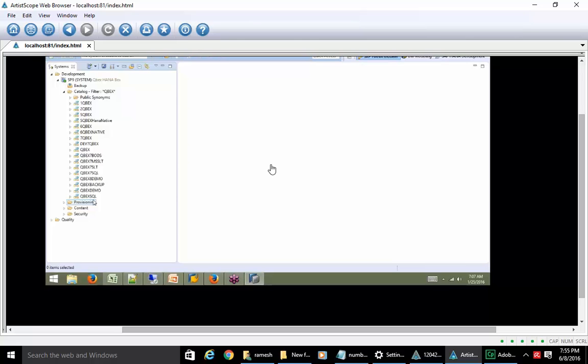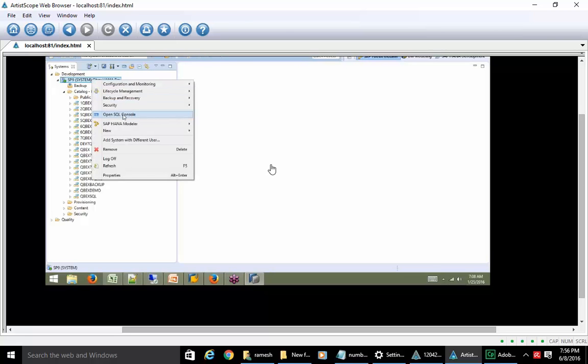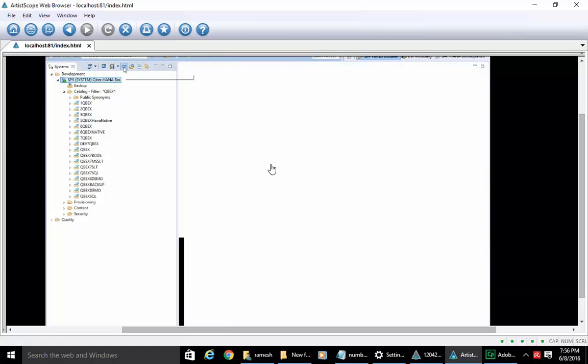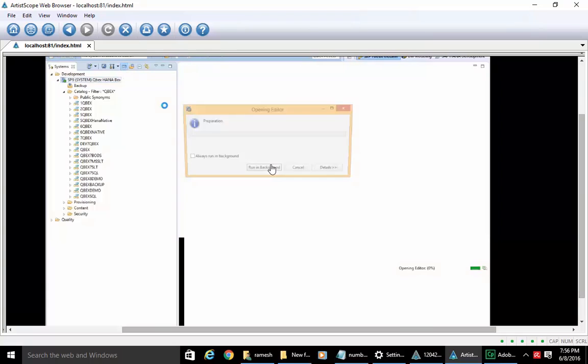Now, first we'll start with how I go about creating my schema and how I start formulating the database in HANA. You can open your SQL editor. Once you have connected to the system, you can right click on this. You can say Open SQL Console. This will open your SQL editor here. Or you can also click on this icon, Open SQL Console.